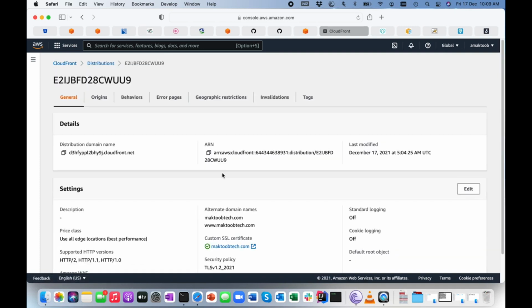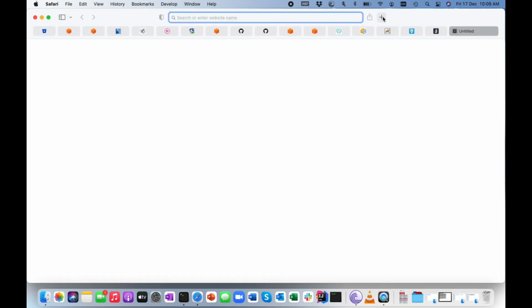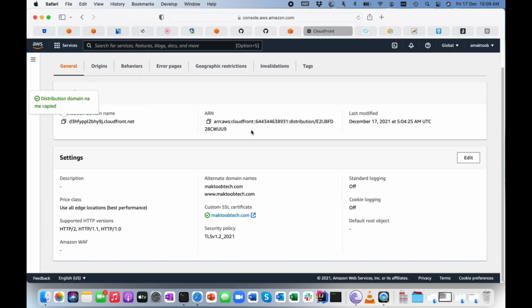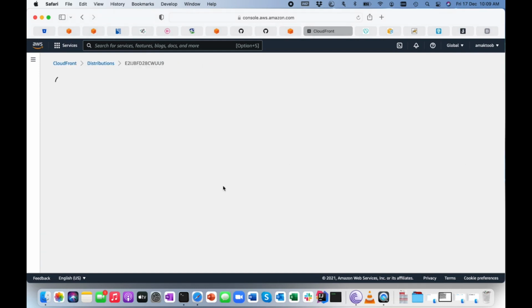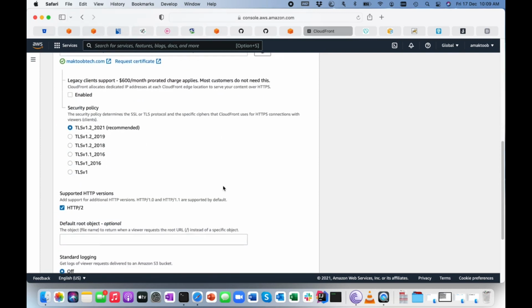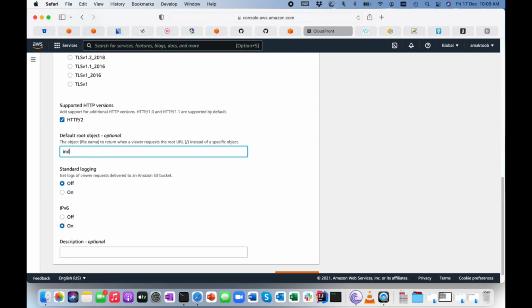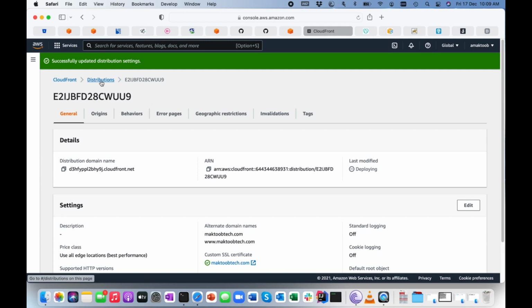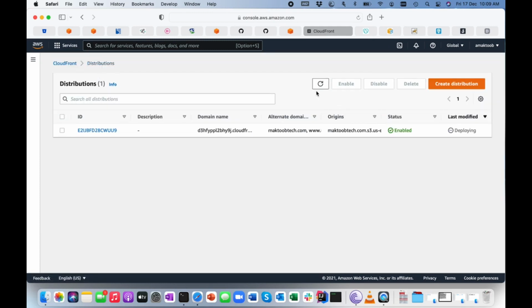Let's verify it. Copy the distribution name and try to access it. Oh, okay, we're facing the access denied error. Most of the time it happens because of this default root object. Let's add it and update it. Our root object is index.html. Save the changes. And it will redeploy again.